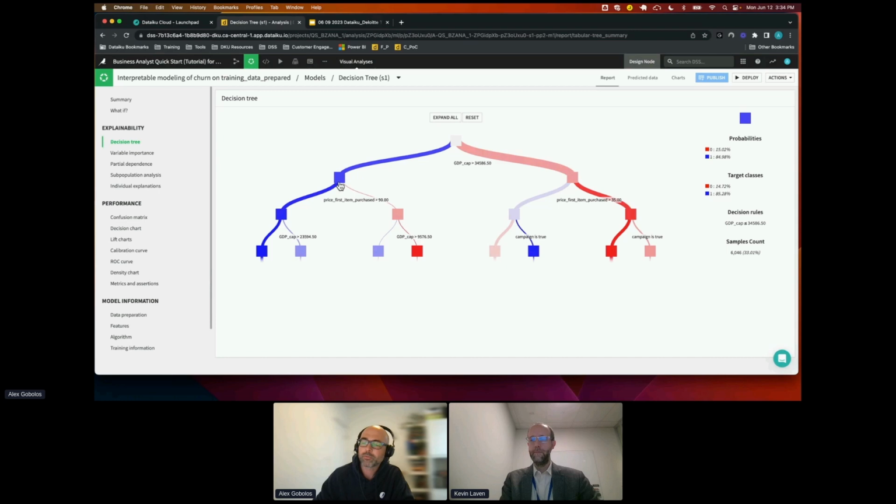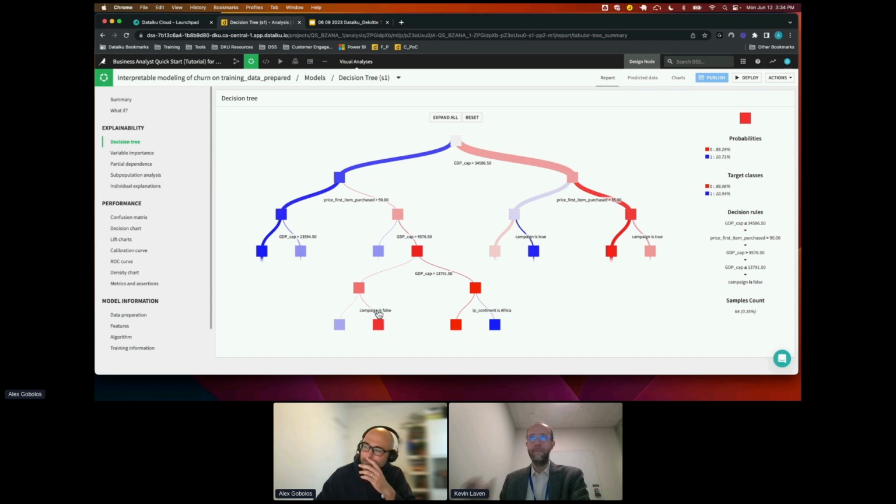Other countries or people from other countries look like they're going to leave me unless they spent over $90 on their first purchase, and they're a subgroup within that $34,000, and then it goes down and breaks down that GDP per capita, and you can see it looks like my campaign is not particularly effective at the moment. Maybe that's something I need to talk to marketing about. It's not really making a big difference whether or not people stay or leave. In fact, yeah, there's very little difference between the two once you get to this level.